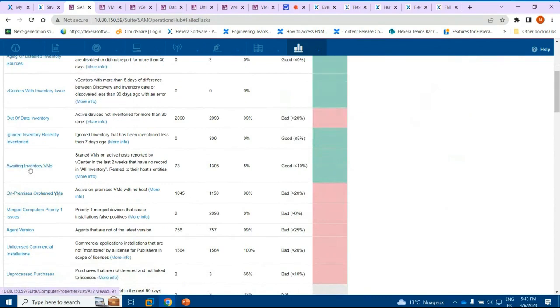On-premise orphan virtual machine, this is a classical topic. If you don't have a process to ignore the virtual machines which are no longer active, you could catch that with an old inventory date. So this would be this out-of-date inventory. It may happen that the virtual machine is no longer reported by vCenter, so no link is reported to its host, and you will get an orphan virtual machine.